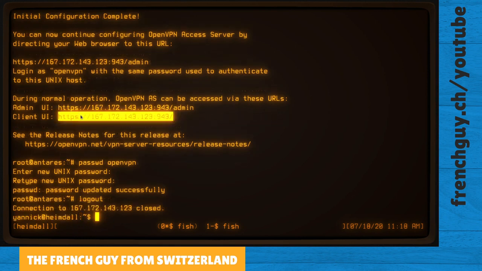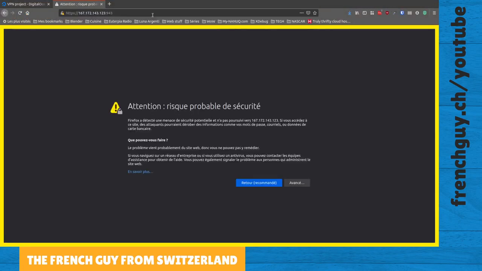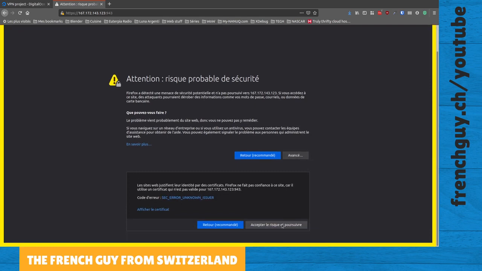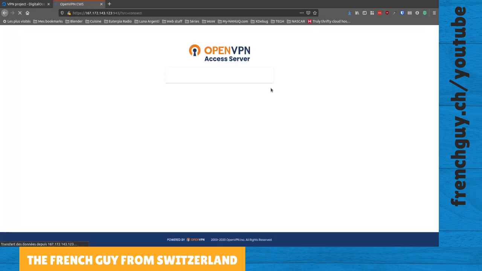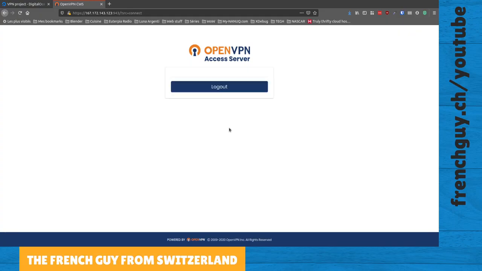Let's just copy this address here and go back to Firefox. Where is Firefox? It's there. And let's go there. It's a self-signed certificate, so it's okay for this use. If you want, you could generate your own Let's Encrypt certificate, for example. And now we have to log in using the OpenVPN account we have just set up. Well, it's been set up for us, but we've given it a password. So let's use that password and sign in.